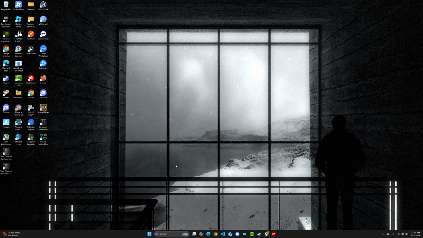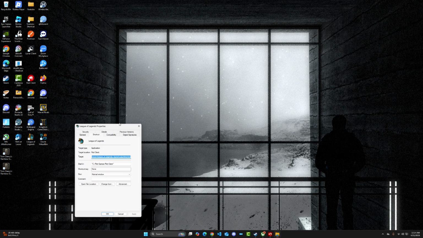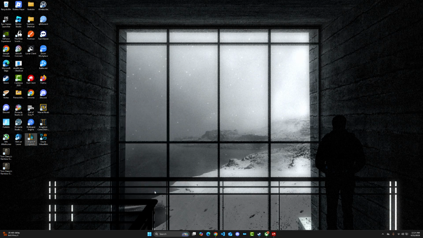So the first thing that you guys can do is just simply find League of Legends on your desktop, right click on it, and hit properties. From properties, make your way over to compatibility and go ahead and check the run this program in compatibility mode for Windows 8, and also check the run this program as an administrator box. Once you check those two boxes, hit apply and then hit OK, and then you can go ahead and start up League of Legends. This is one method to fix the error code.